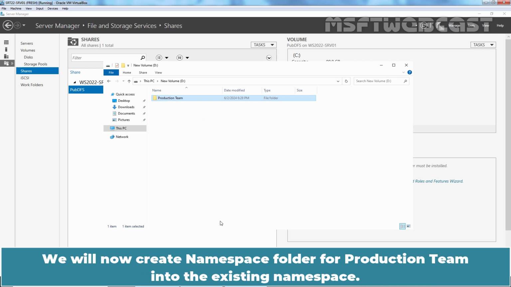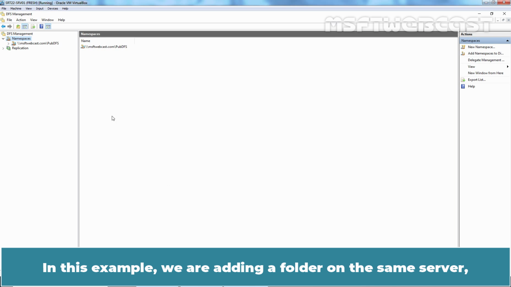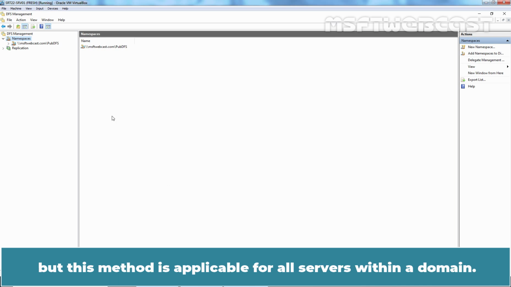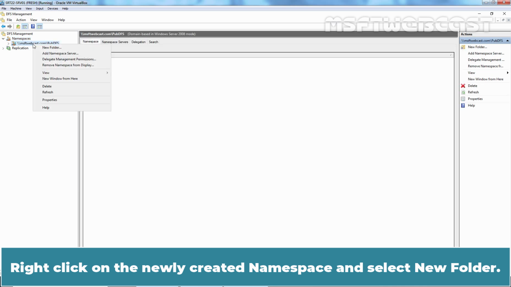We will now create a namespace folder for the production team in the existing namespace. Go back to the DFS Management Console. In this example, we are adding a folder on the same server, but this method is applicable for all servers within a domain. Right-click on the newly created namespace and select New Folder.